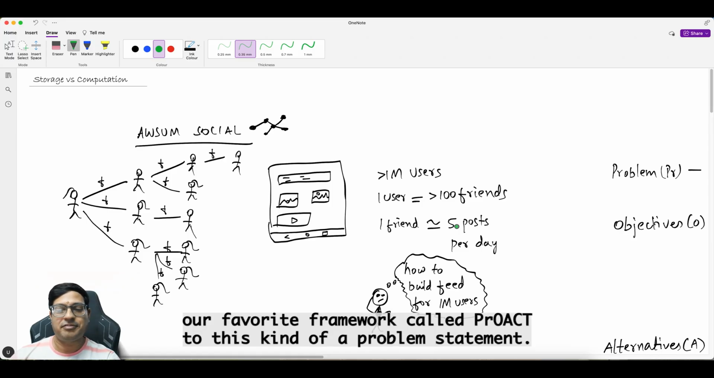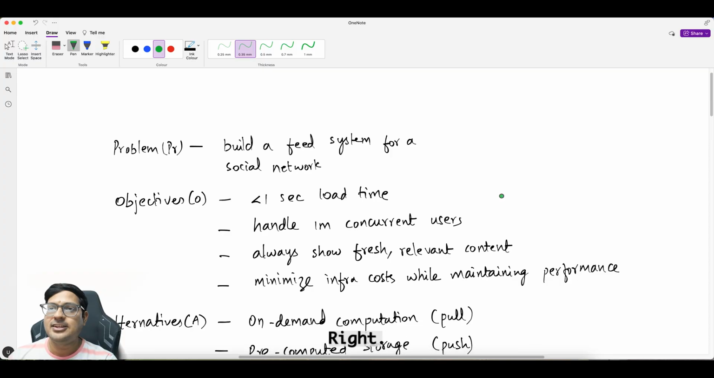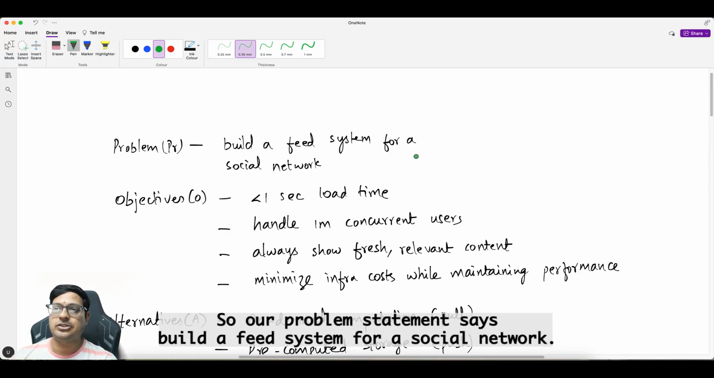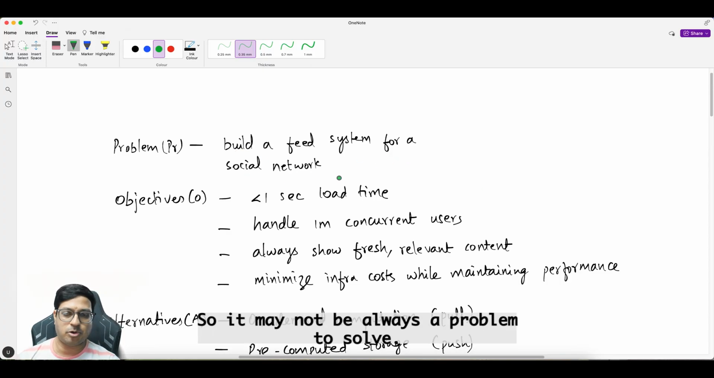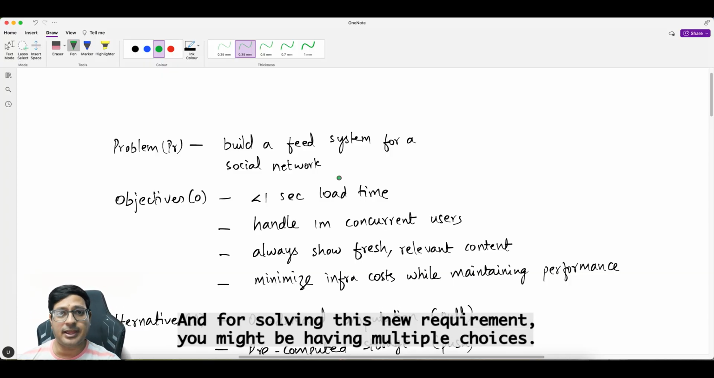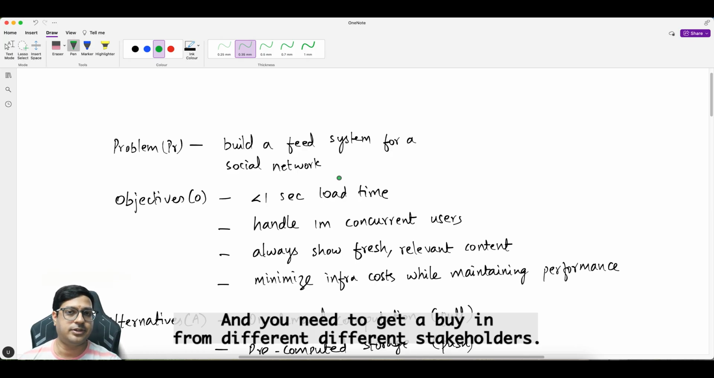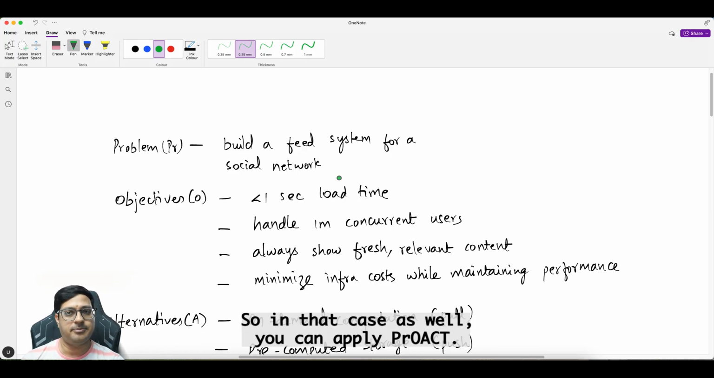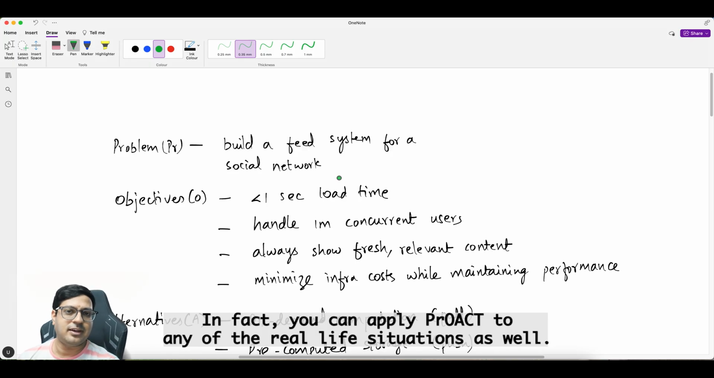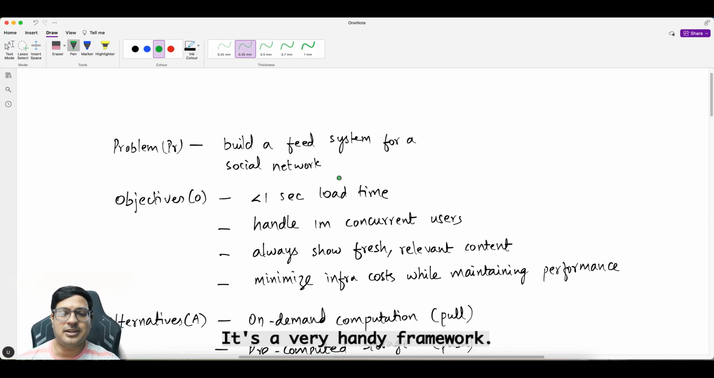Let's apply our favorite framework called PrOACT to this kind of problem statement and see how our decision would turn out. Our problem statement says build a feed system for a social network. It may not always be a problem to solve. Sometimes it can be a new requirement, and for solving this new requirement you might have multiple choices, and you need to make an informed decision and get a buy-in from different stakeholders. In that case as well, you can apply PrOACT. In fact, you can apply PrOACT to real-life situations too: your day-to-day decisions, how to buy a car, which mobile phone to choose and whatnot. So try to use this framework. It's a very handy framework.